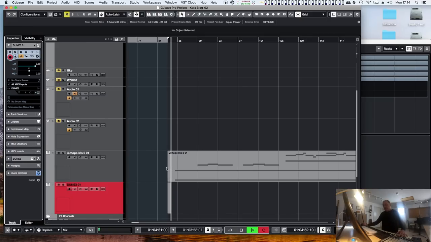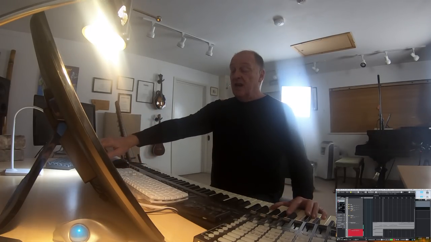I just record a bit of this drone. I don't need to cut because I can cut and paste it. Actually, what I'm thinking of doing is duplicating this Izotope thing and bouncing out just the low octave and then bouncing out just the top stuff so I can balance it better.